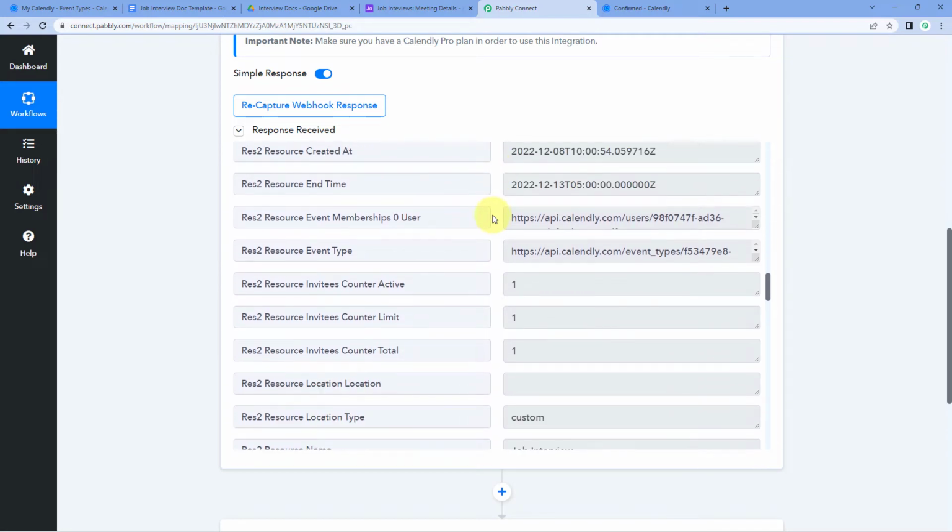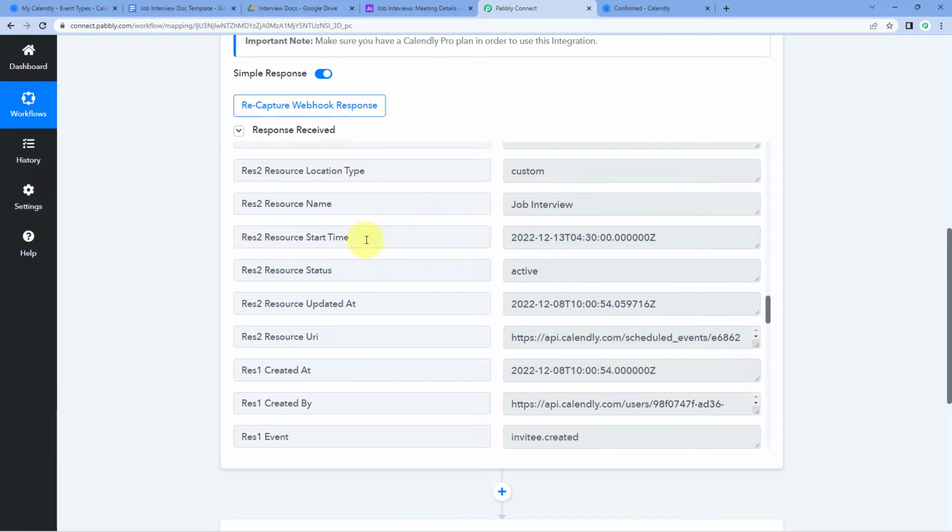Now what we have to do, we just have to scroll down, and here in these responses, you can see a response named resource start time. And here you will see the exact date and time, that for what date and time the candidate has actually scheduled the meeting or the appointment. So we have the date 13th of December 2022 and the time.